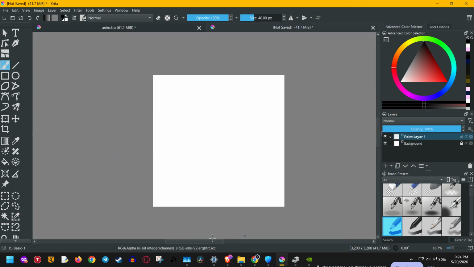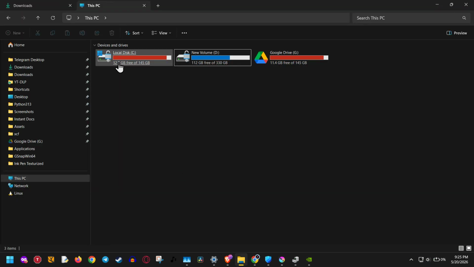First, check your storage. If your drive is full or almost full, Krita may not be able to write the file properly. Open File Explorer and make sure the drive you are saving to has enough free space. If storage is low, delete a few unused files or choose a different drive with more space and try saving again.